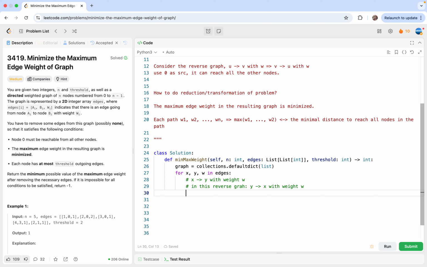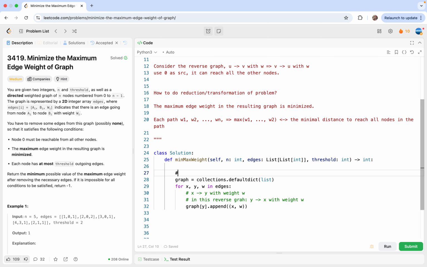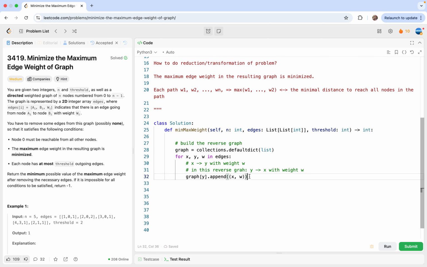So what we do is graph y. This is the starting node, which means that x is in the neighborhood of y. But I want to store two pieces of information, also with this w, right? And then we can run Dijkstra's algorithm. So this one builds the reverse graph. This is very standard, right? So now let's look at Dijkstra's algorithm.